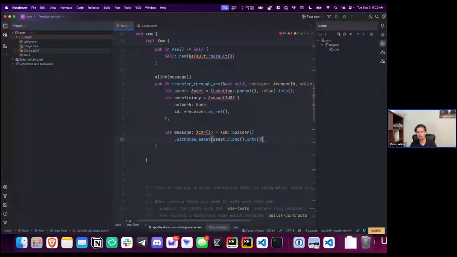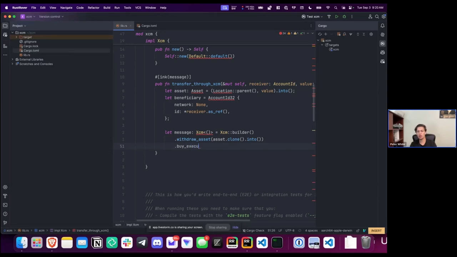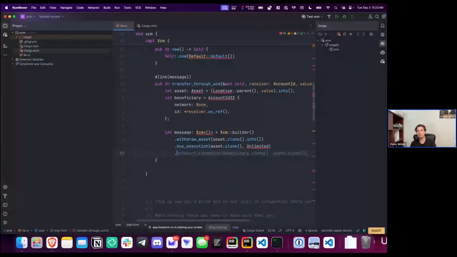And then we need to purchase the execution. So we're doing a transaction, which, as you know, needs to pay fees. So we will purchase the execution with that same asset. And then this unlimited here is saying how much weight we can go up to. In this case, we'll just do unlimited, which will allow it to go up as much as it needs to transfer the asset.